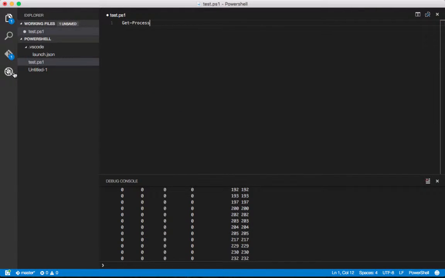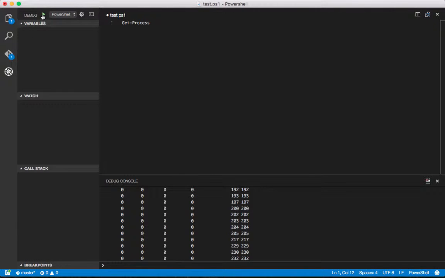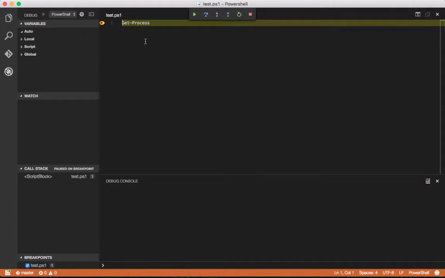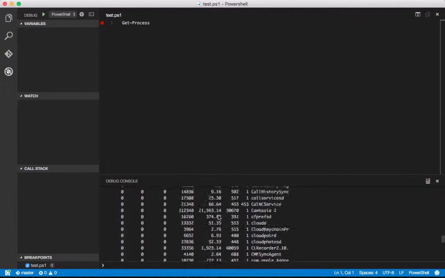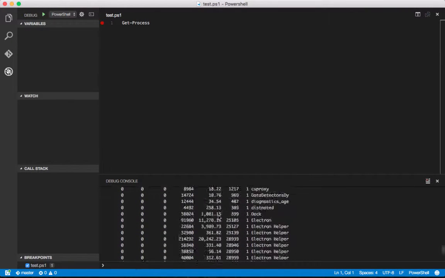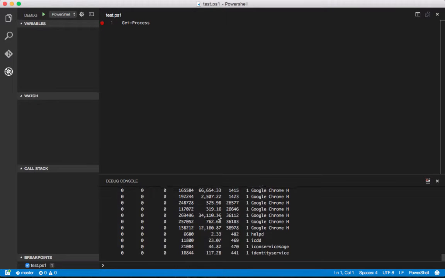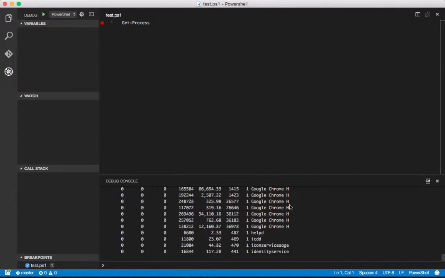Now what I'm going to do is simply move to the debug section, and here I will mark a breakpoint in test.ps1. Before running, I have to configure my PowerShell environment, and if I've configured it right, I'll be able to see PowerShell here. So I will simply run it. There you go, my breakpoint is hit, and I can see the local, the script, the global scopes, whereas I have the watch window here, and the call stack. Then I will move forward, and in the debug console, I'm able to see all of the processes that are running on my computer. So there you go, Google Chrome, Chrome Ash, and so on.